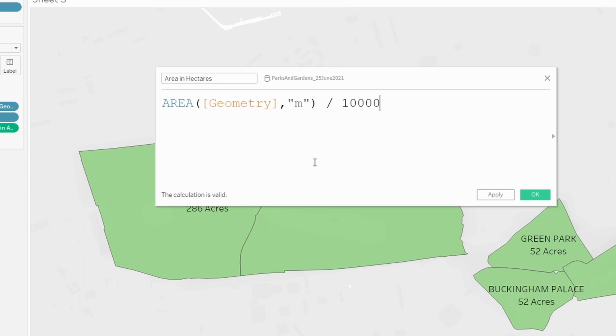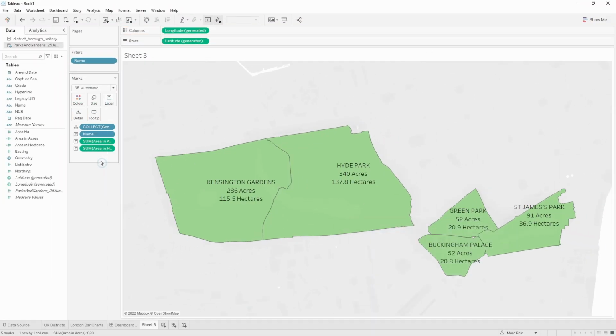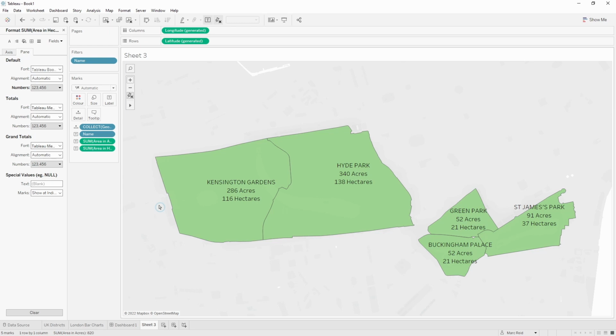Okay, so to calculate hectares, you just calculate the original area in meters, and then you divide that by 10,000. Just format that as well. So that's how you can create custom areas using units which are not natively supported.